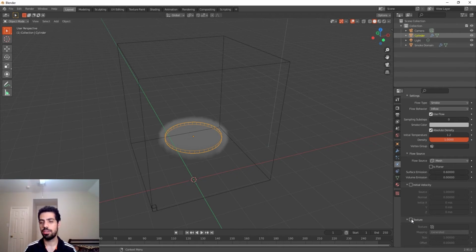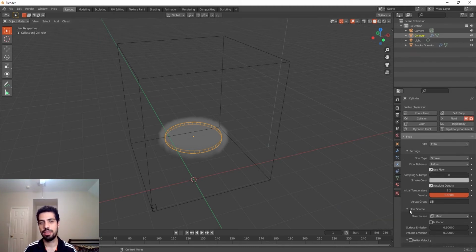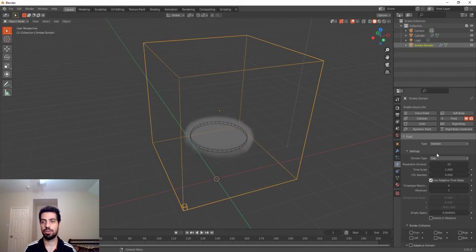And for texture, we can do a texture right now, but we don't really have to. Maybe for the second part of this video, we will have to do a texture. So I'm just going to leave it as is. And that's it for our cylinder. Now if you click on your cube, which is your domain, you can see that the resolution division is 32. We will be increasing that later.